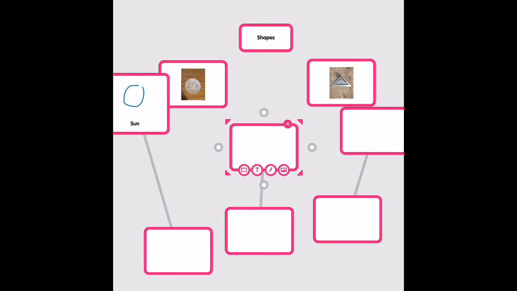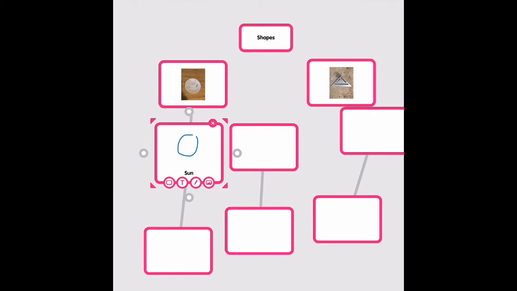So this is a very quick and easy app. I love it for stations. I also love it for whole group. If your classroom has AirPlay in it, it's great. You can AirPlay it onto your projector and let kids take pictures around your classroom, and your whole class gets to watch their camera and watch them put it on the screen. It's pretty neat.